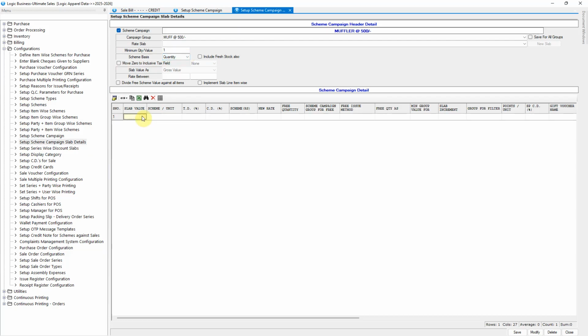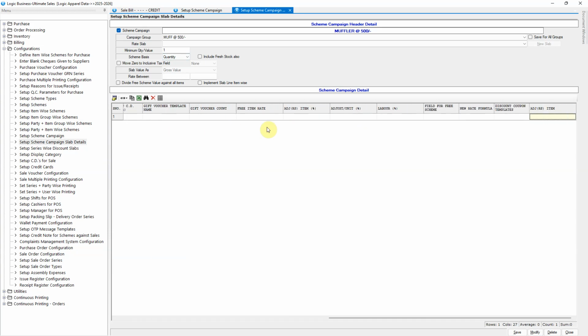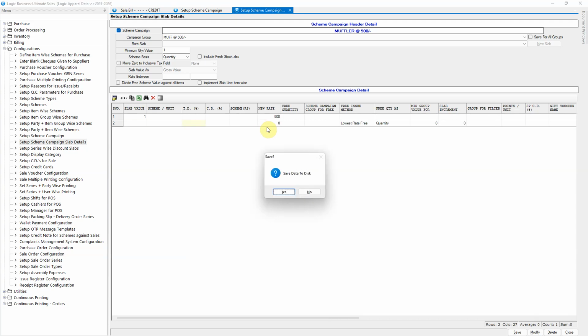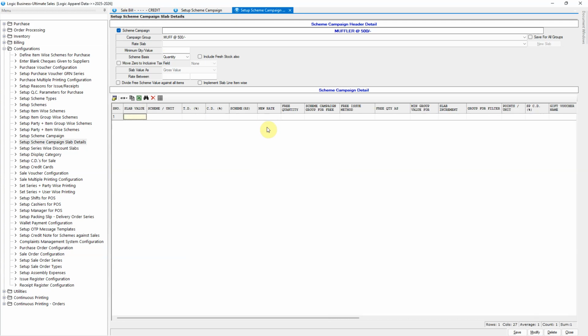Next, define scheme slab details in the grid. Define the slab value as 1 and the flat rate as 500 in the new rate column. For example, regardless of the item's actual rate, the customer will be billed according to the rate specified in the new rate field. Once all the details are entered correctly, save the changes.